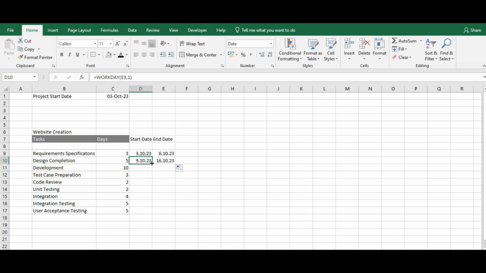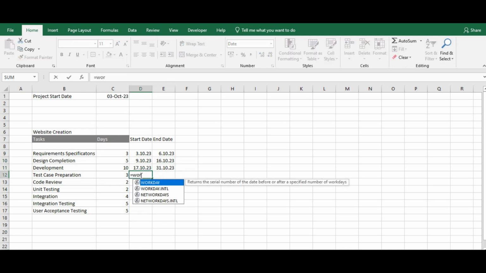Similarly, development will start only after design has completed. Test case preparation, however, can start once the design has completed. No need to wait for development to complete. So the start date for this will be the end date of design completion, and it can start from next day.